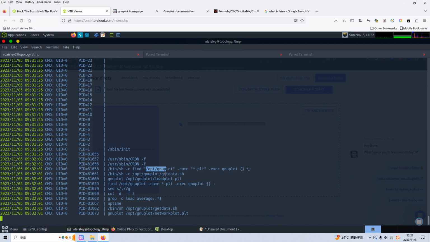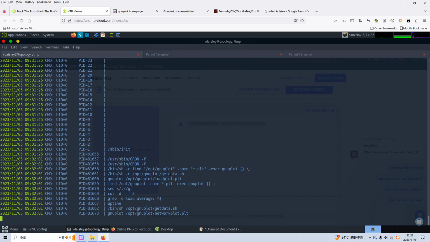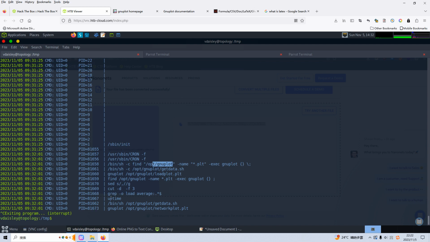Of course, I'm not familiar with this one. We can use Google to do some research. Yeah, this one is a portable command line driven graphing utility for Linux and many other platforms. So maybe now you can see we can manipulate this. The root user will run this command regularly. Maybe we can create a PLT file, whatever name, and then the root user will run the command, and then we can get our privilege escalated. So how to do it?